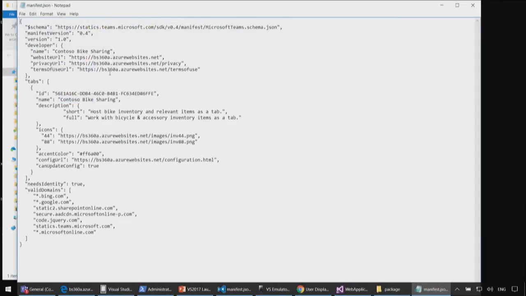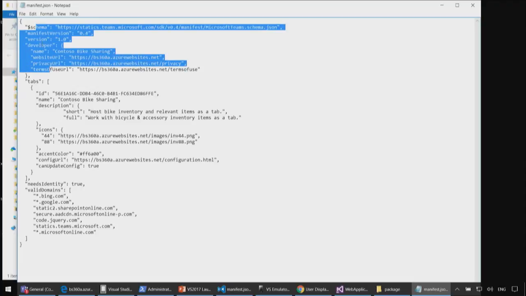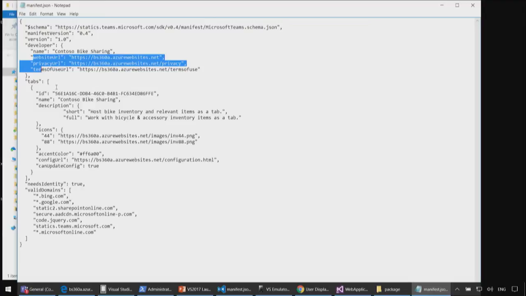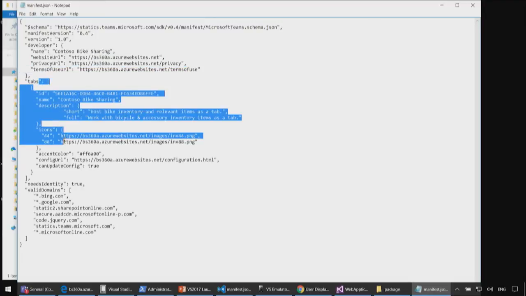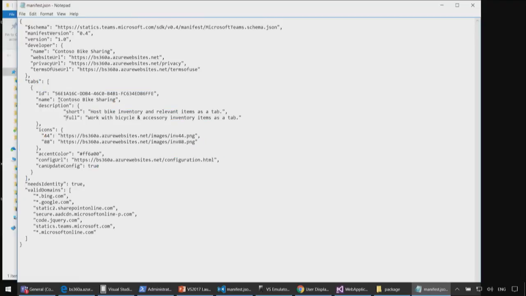And the manifest.json file, you can find more information about this on our developer documentation on dev.office.com/Microsoft-Teams. But what you can see in a brief nutshell is that I declare some version information, the version of my manifest, the URLs I'm going to use for privacy and terms of use. I haven't built them yet, but I will. I have a number of things like an identifier for my tab, the name of my application, a description. There's some links to some icons that I've already published up to my Azure website for different sizes.